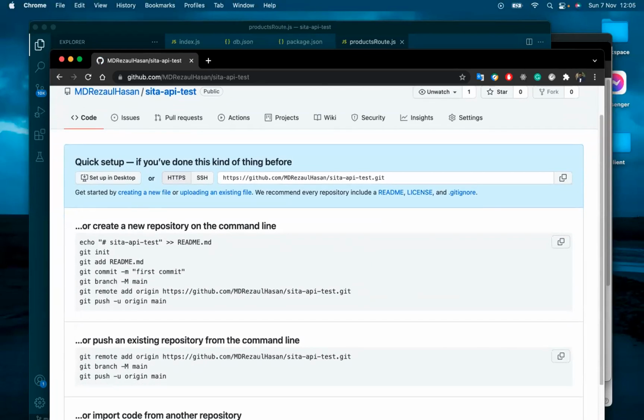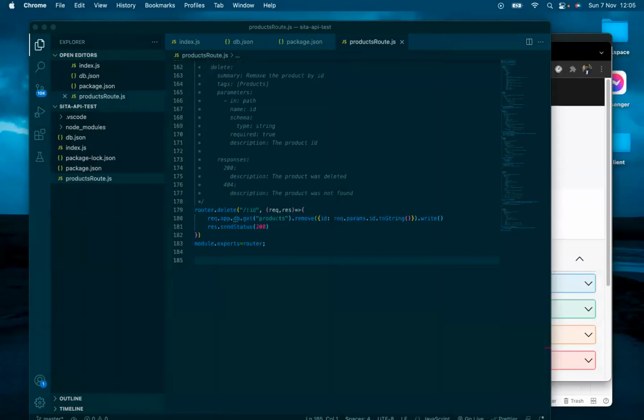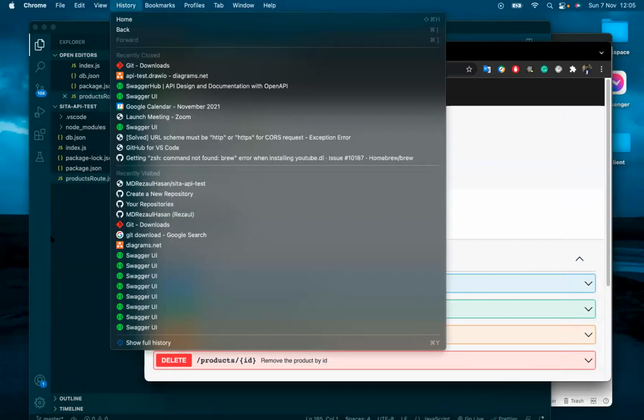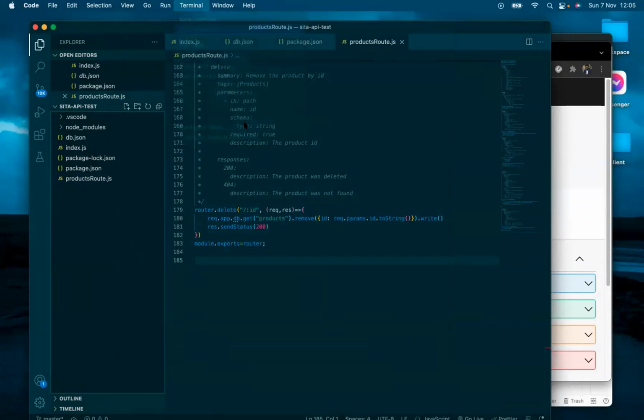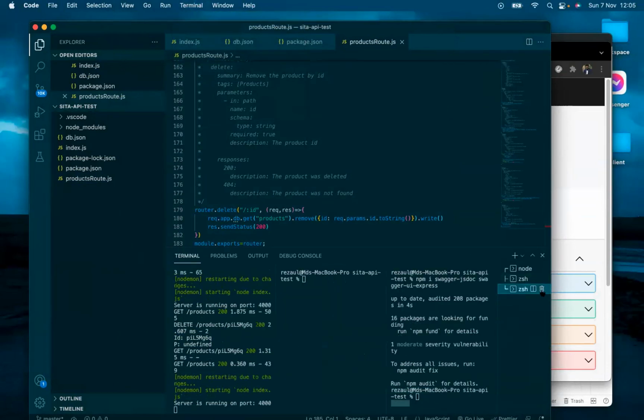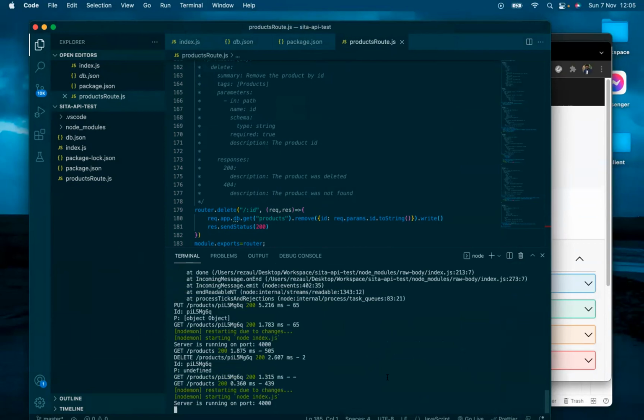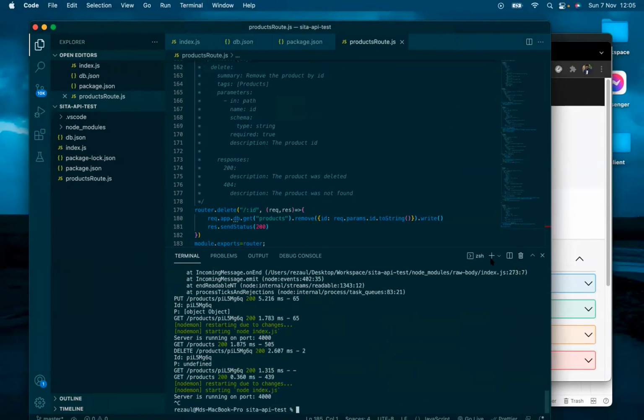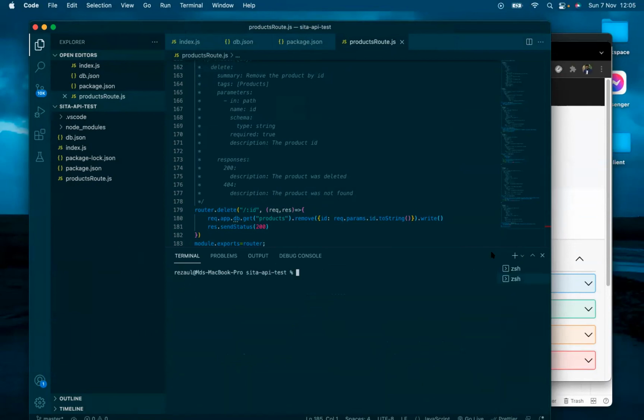Nice. So I'm going back to my terminal. SITA API test. Okay, so I'm in my current folder. Make sure that you are in your current folder, otherwise you have to configure your environment variables, and that's a different topic. So this repository doesn't have any Git initialization, so I have to first show that.